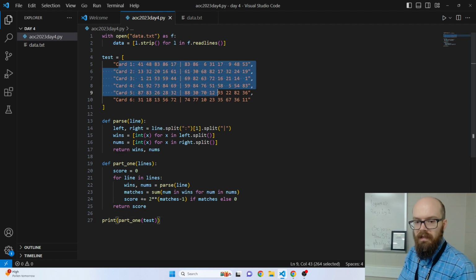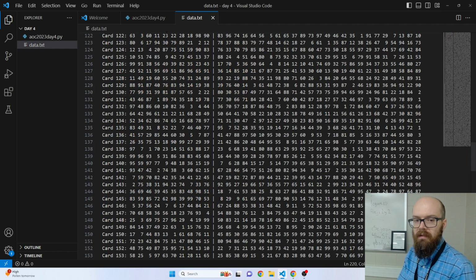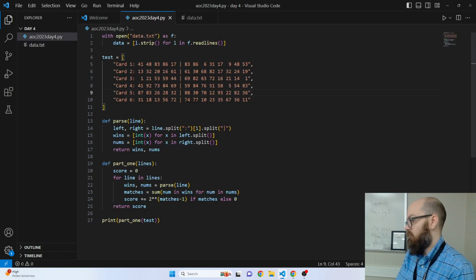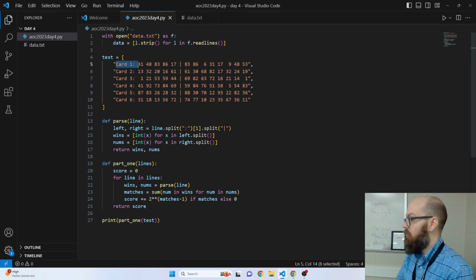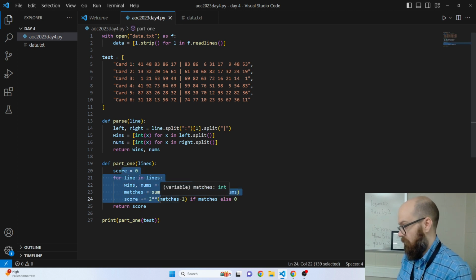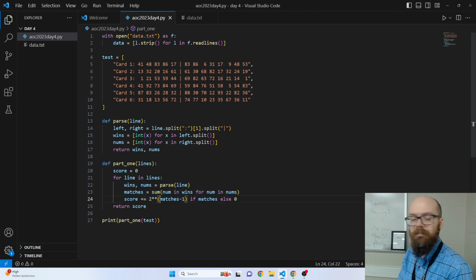So our test data and our big data are the same pattern with just different size. We have a card number, and I'm throwing that out. I remember a few days ago we had one with a number at the beginning, and it was so much trouble, and I could have just used enumerate. Actually, in this part, we don't even need the number at all, so it's even less.